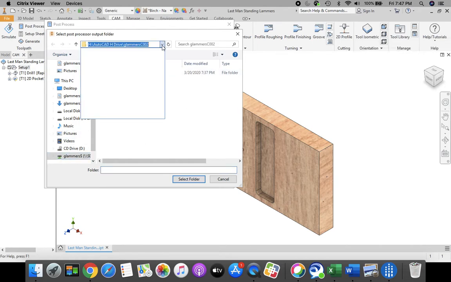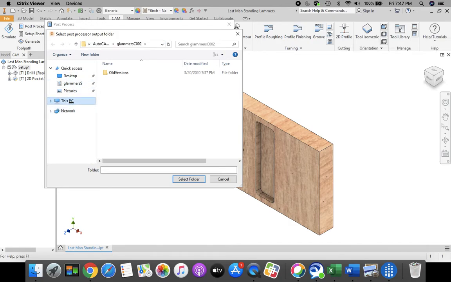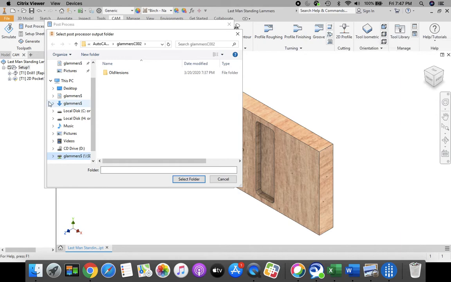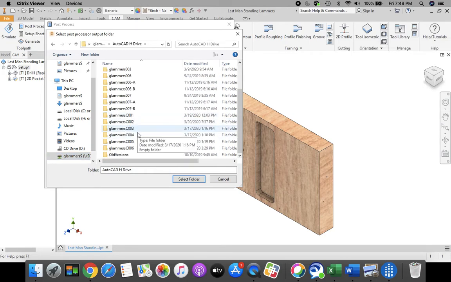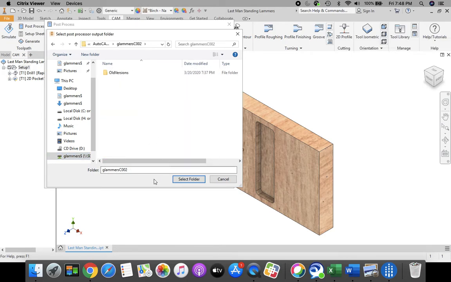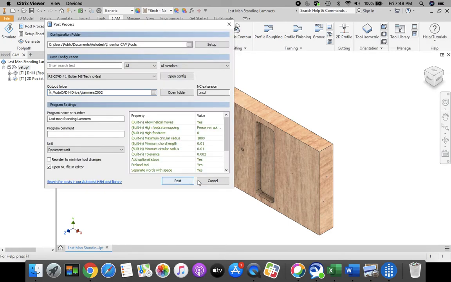Now you can't select up here, nothing ends up showing up. So we're going to have to come over to the side and we're going to select our H drive. If you can't see your H drive, that means that your PC has been expanded. We want to click on the arrow next to this PC to expand it. Select your H drive, and then in your H drive is where you're going to save. Click Select Folder, and your name Last Man Standing is in there. Click Post.